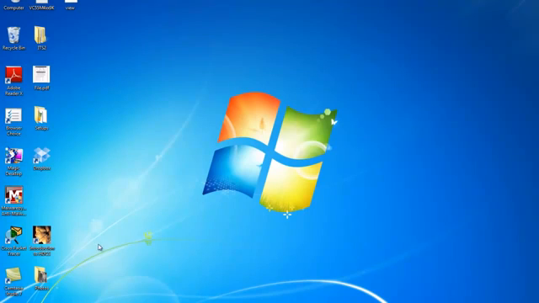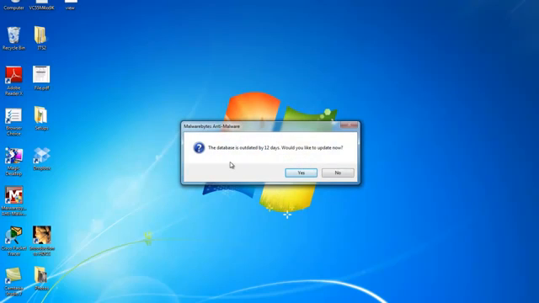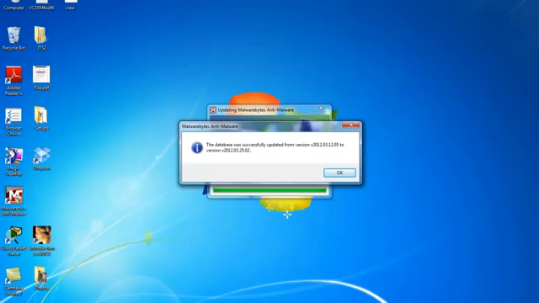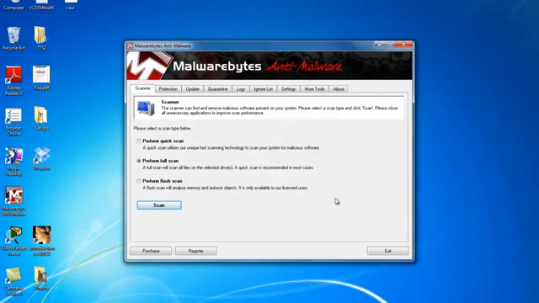Now, once it's installed, if you open up the application, it indicates that my database is outdated by 12 days, so let's update it. Now let's click OK. Here we can run a full scan on our system, which I would recommend.